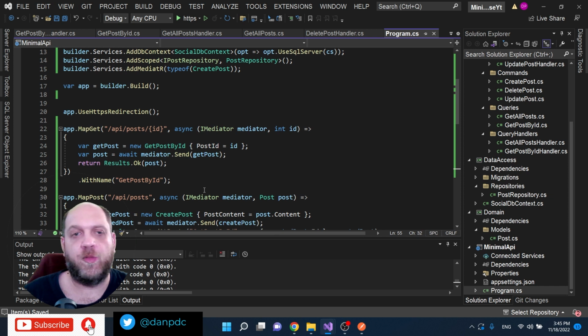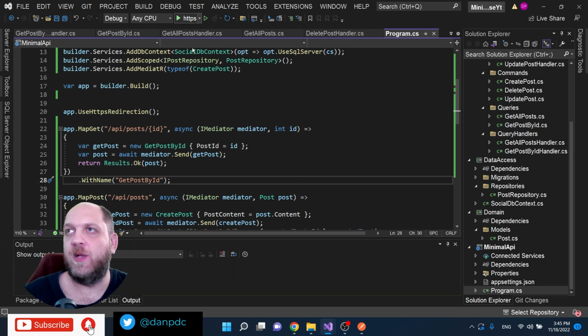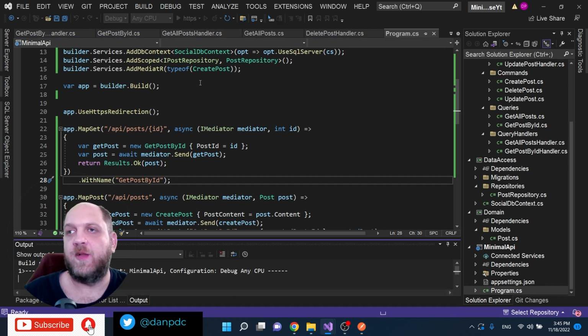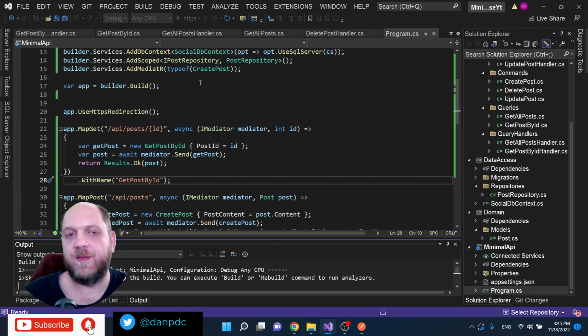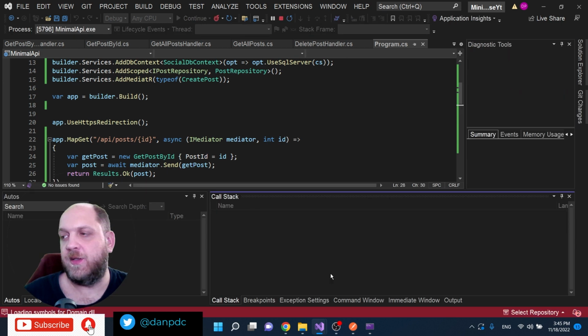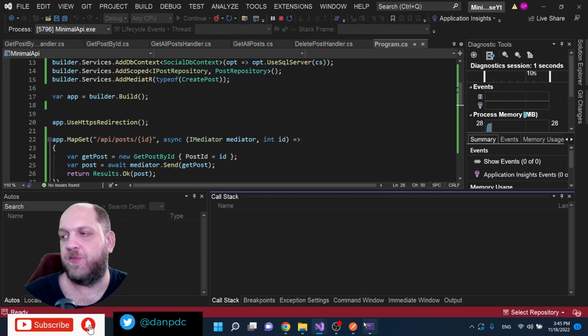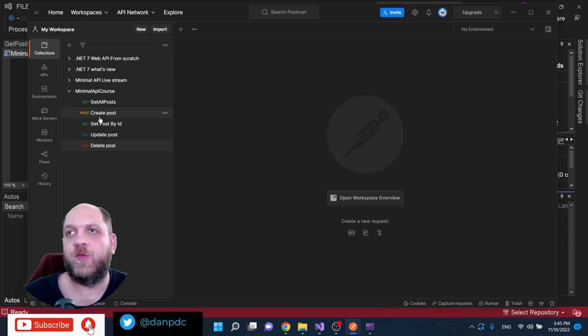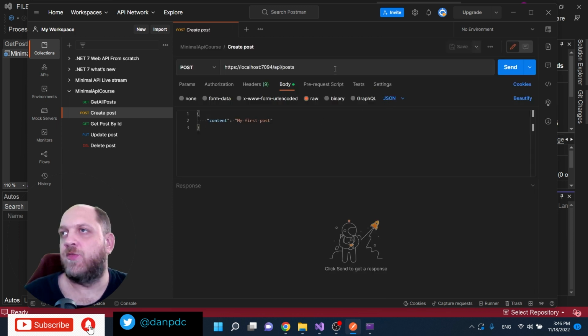Now I have also opened and prepared Postman with a collection of requests for this minimal API. So let's see if things are working well. Let's run the application first, and it will maybe take just a bunch of seconds until it gets created, and everything should be fine, I guess, right now. So we can just go here. As you see, I have this minimal API course, and I have here a collection of requests. Here is, for instance, the one to create a new post. So we have a POST to the localhost where we have this application running, /api/posts, and the content for this post would be "my first post".